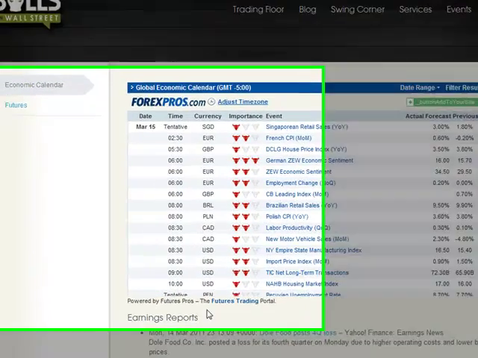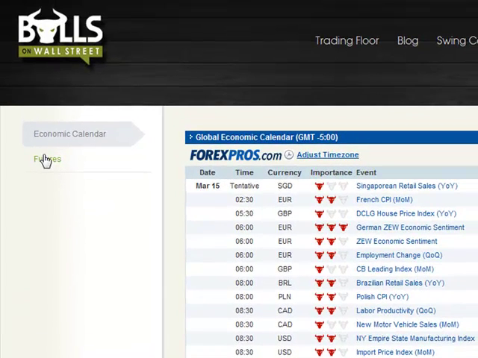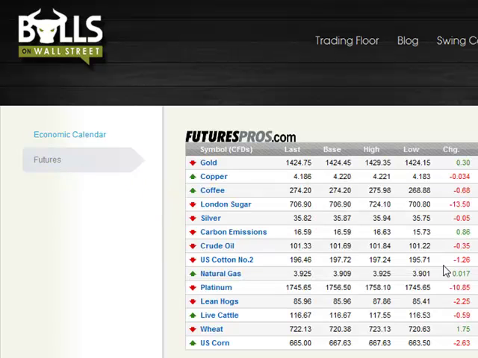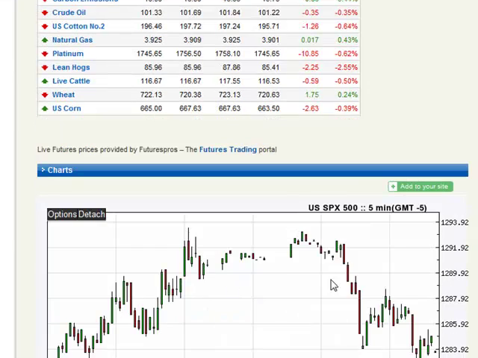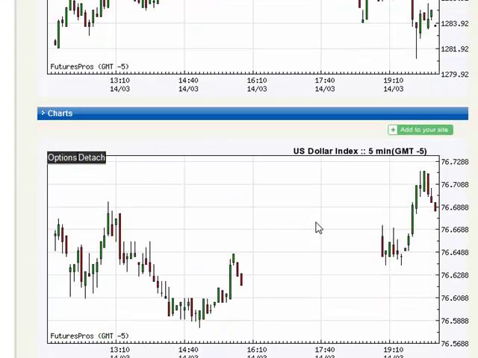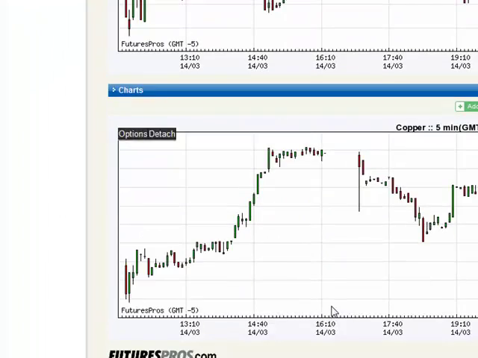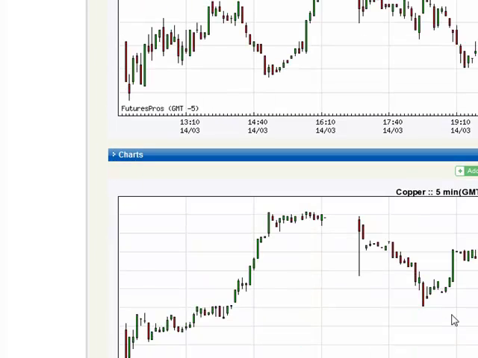I just pulled that off of Futures Pros, excuse me. And then you can also look at the futures by clicking on futures on the left side. I put a lot of the commodities on top. The S&Ps here, the US dollar is down here, and then gold and copper. I like to watch copper and SPX to get a good feel of how the market's going to open the next day.